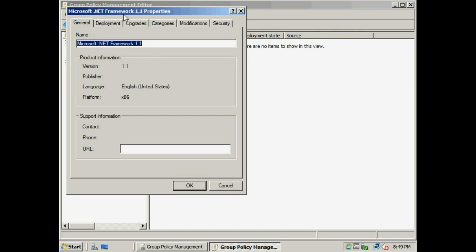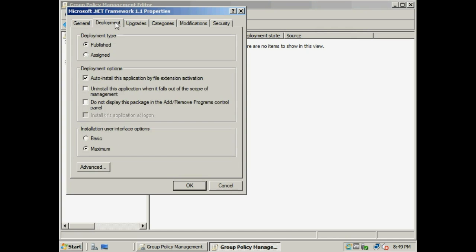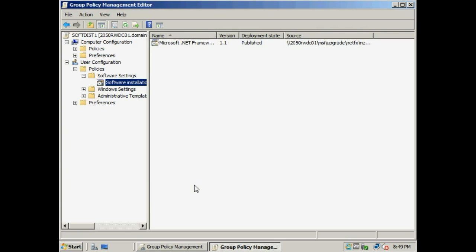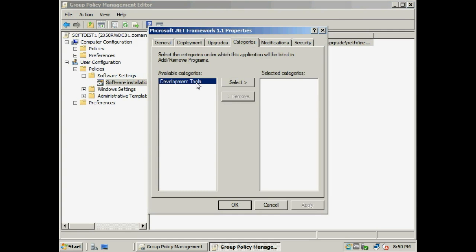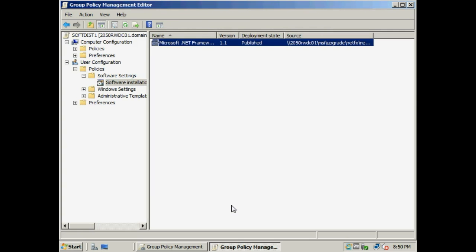Our Microsoft .NET Framework 1.1 properties appears. We will select the Deployment tab. We will make sure the Published radio button is selected. We'll hit OK. Our Categories tab. We'll make sure Developmental Tools is selected. We'll move it over to Selected Categories. We'll hit Apply. Hit OK. We'll close both of these windows out now.